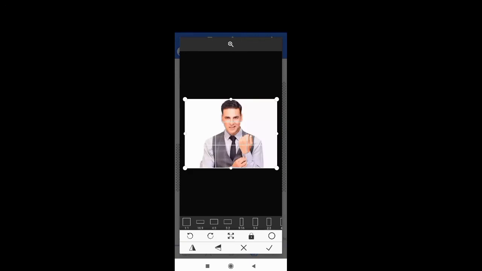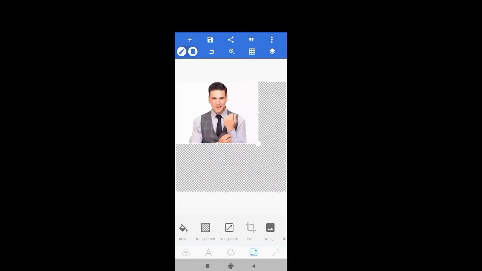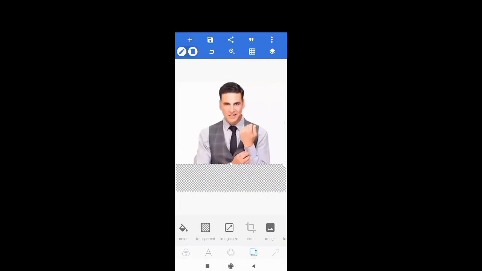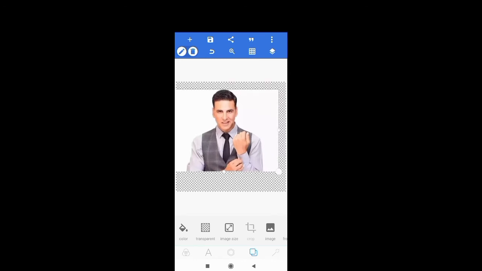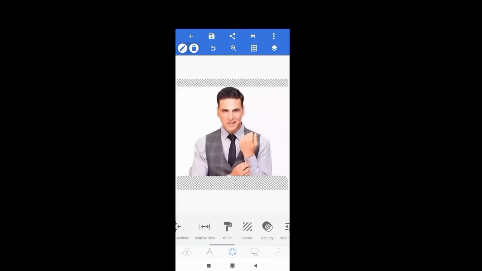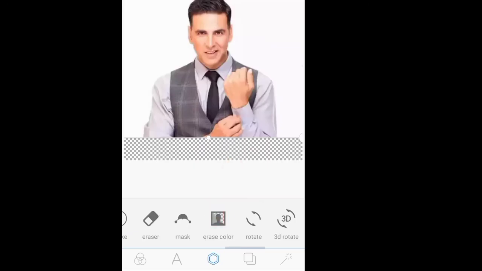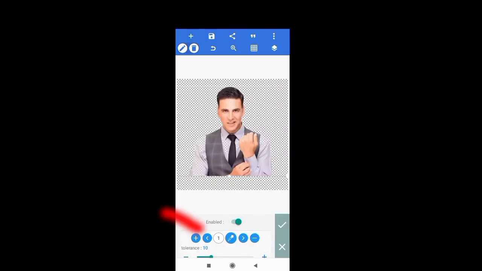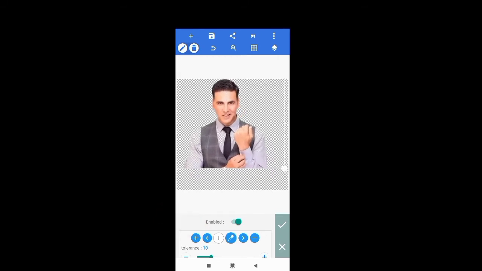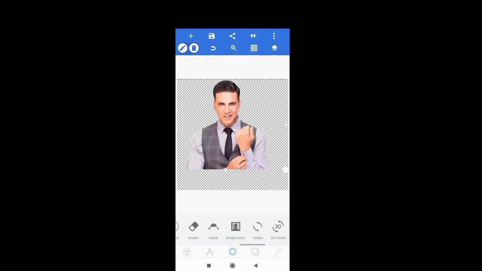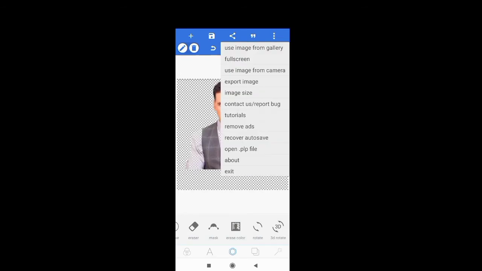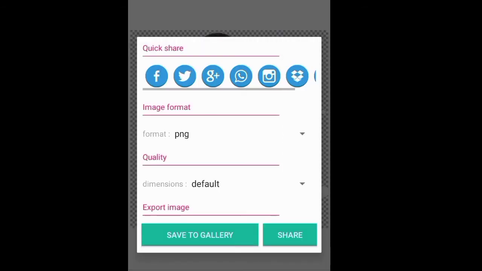Then click right here, and then it fits here. Okay, and then you have to choose the erase color, and then click on it, and after that your PNG is created in a very simple and easy way.